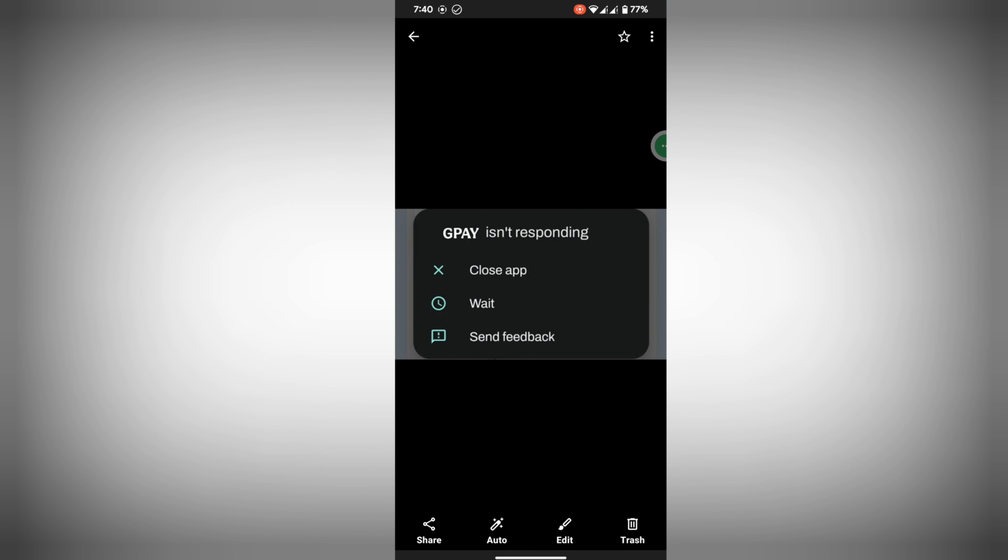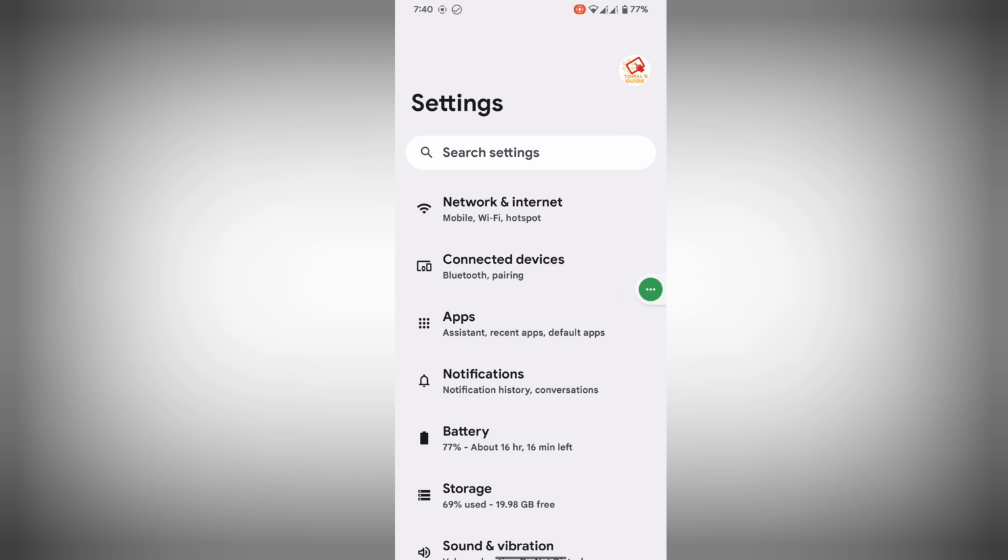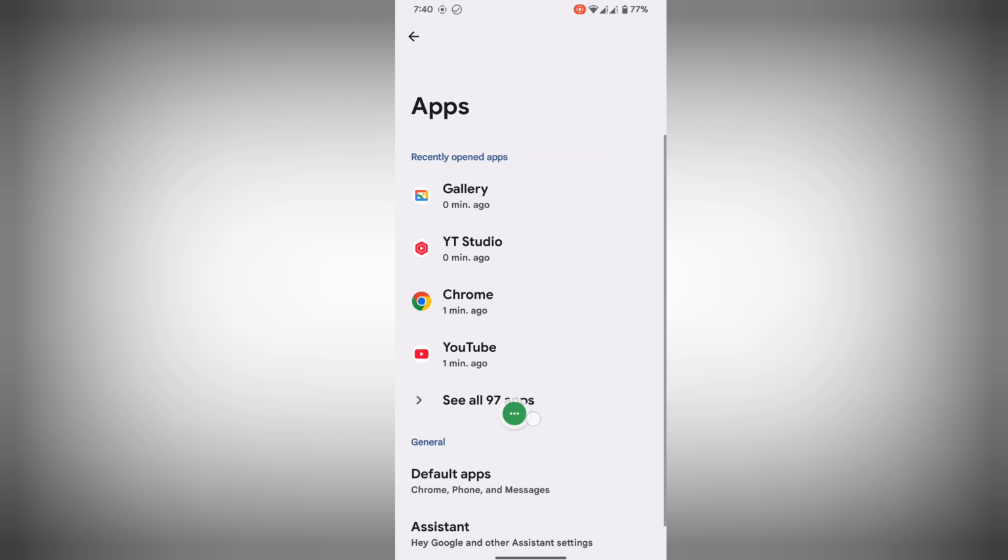In this video I show you how to fix Google Pay or GPay not responding, the GPay not opening problem. For fixing this problem, first of all, go to settings, then go to apps, then go to see all apps.